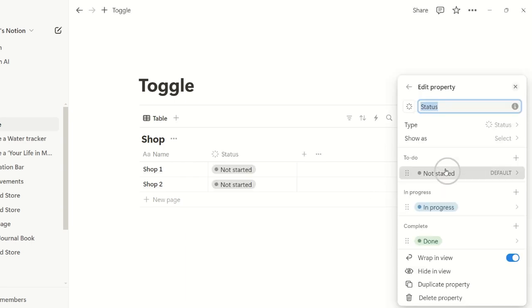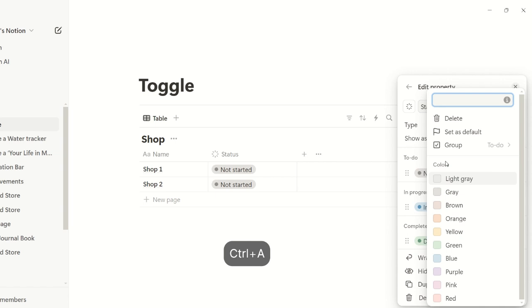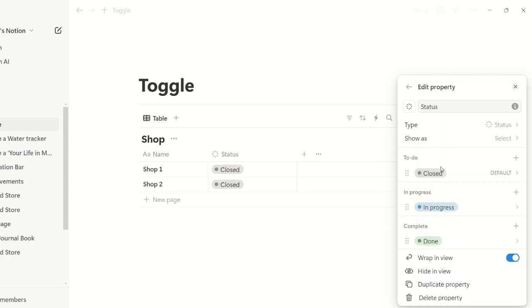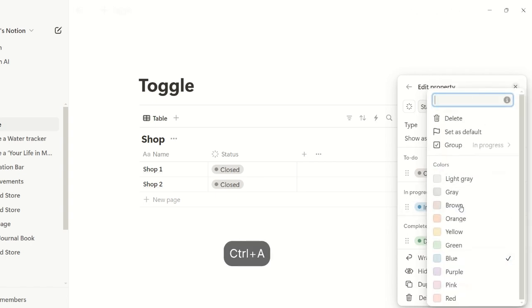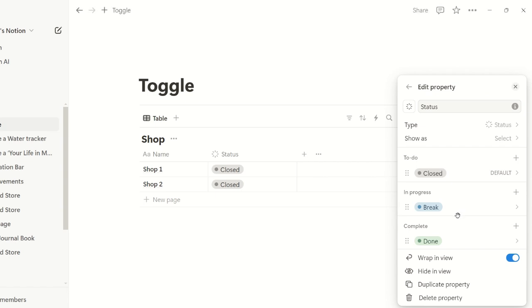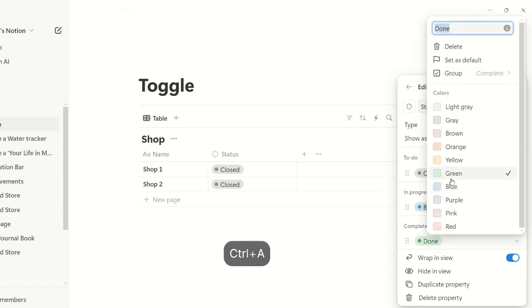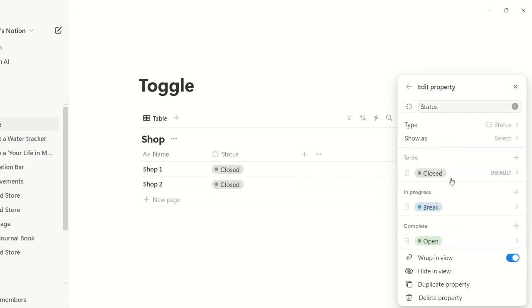So this will show open, closed, and break. So open, so actually be closed, and in progress will be break, and finally it will be complete, will be open. So these are the three options in the status property.